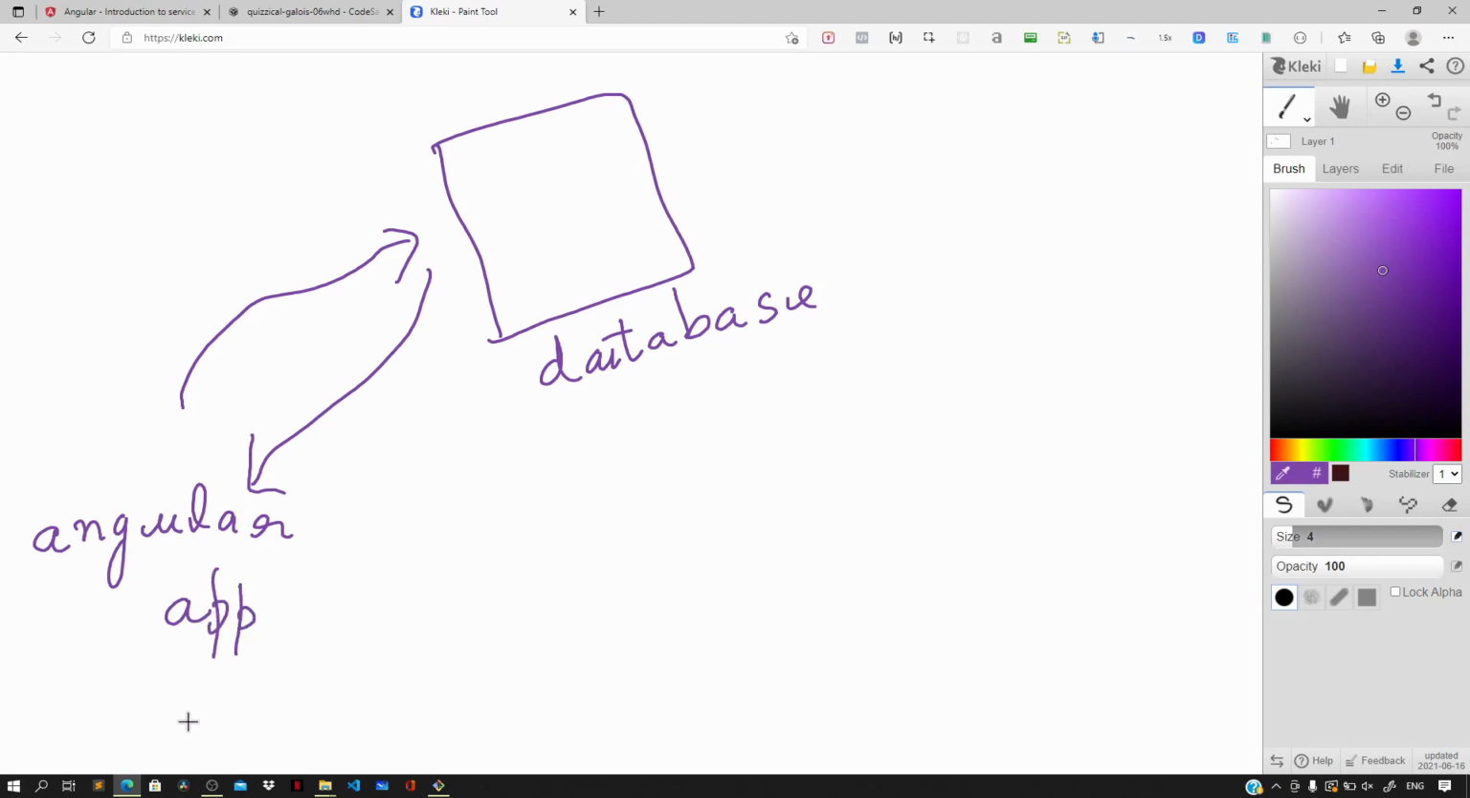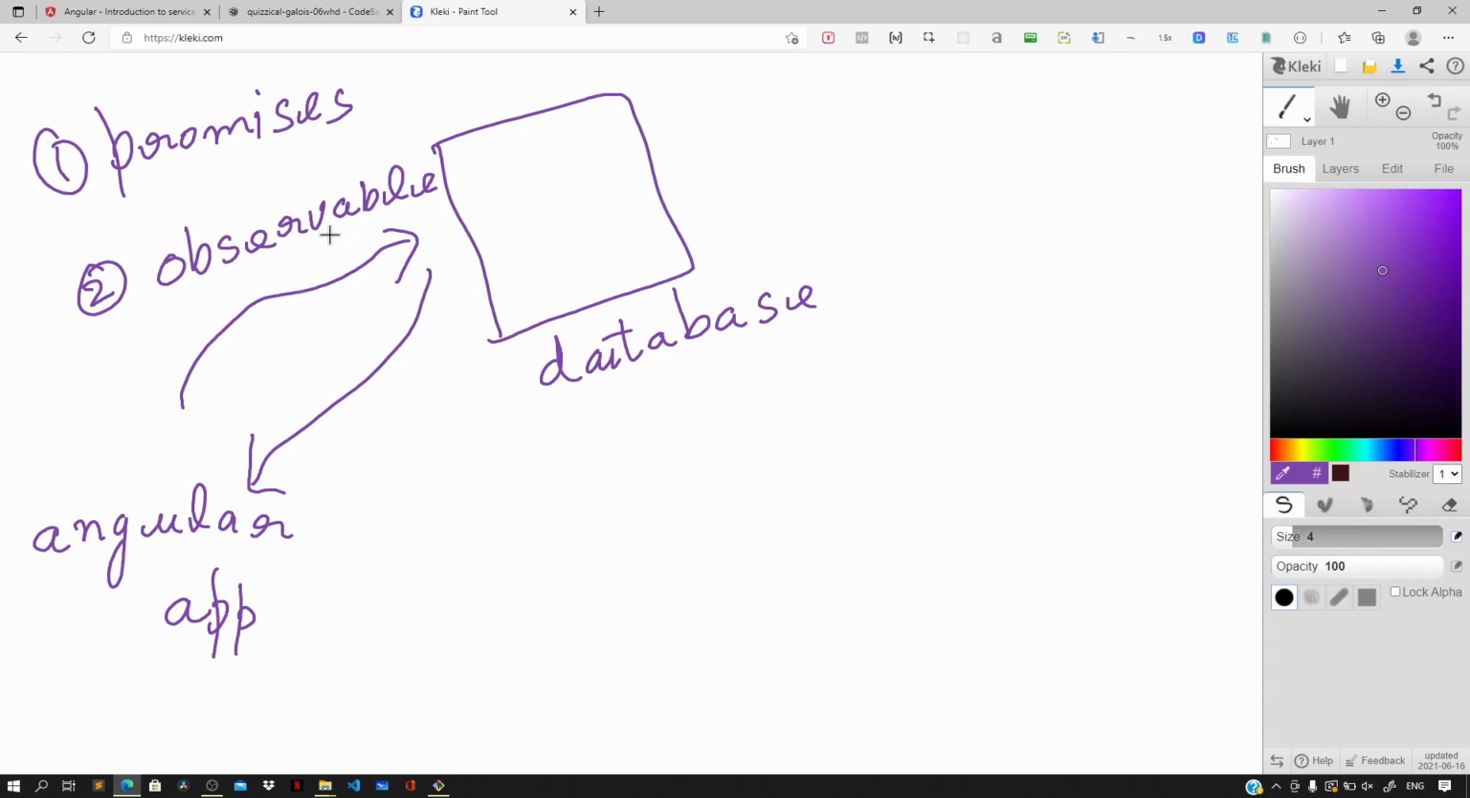Now there are two ways we could consume this data. Either we could use promises or an observable. So let us first understand the difference between an observable and promise. This distinction itself will explain the definition of an observable. If you don't know what a promise is, check out the promises video of my JavaScript series. The link for the same can be found down below in the description section of this video.